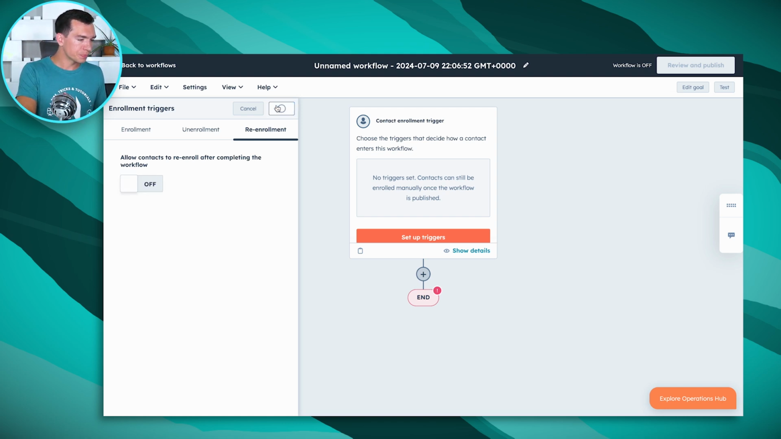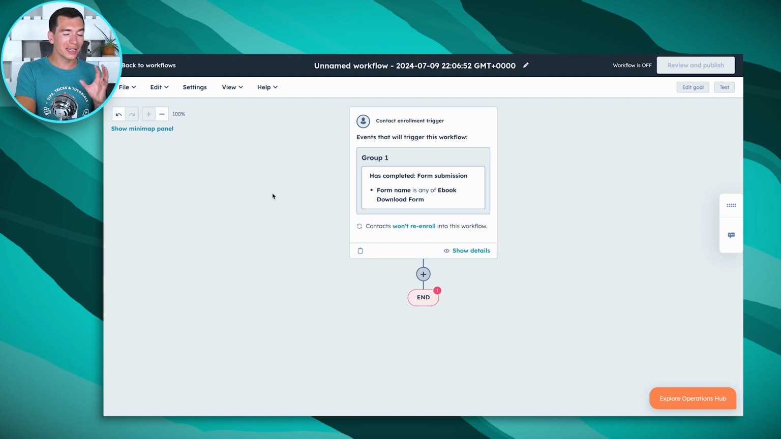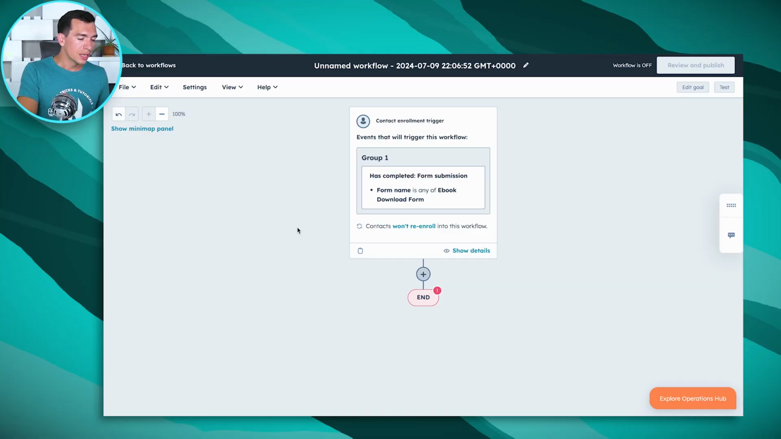We can save it. All right, so the save button is important. A lot of HubSpot's tools kind of auto-save as you go. There will be a save button on a lot of the things that you do in workflow, so you want to make sure you're always hitting that. That'll disappear. Save it here, and now we've got our trigger set. So anytime they have submitted the ebook download form, then they are enrolled in this workflow.